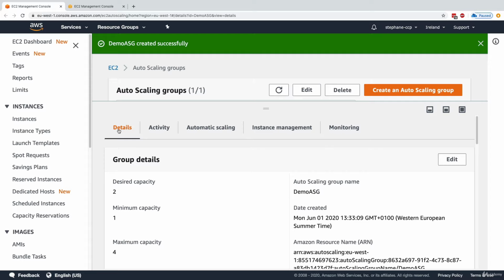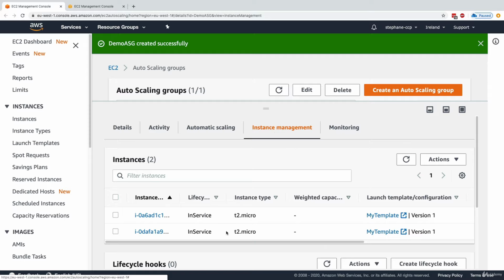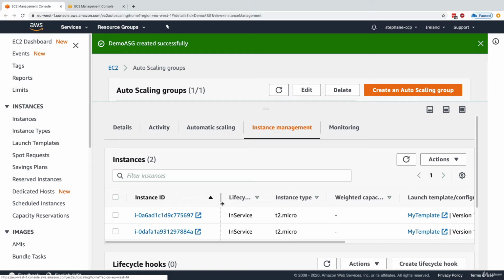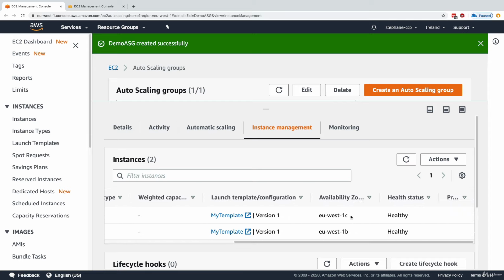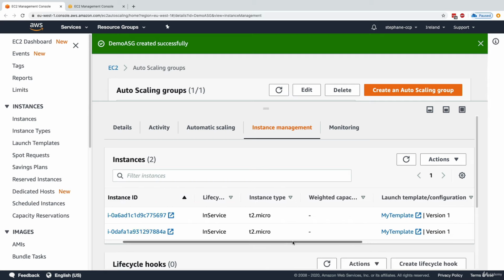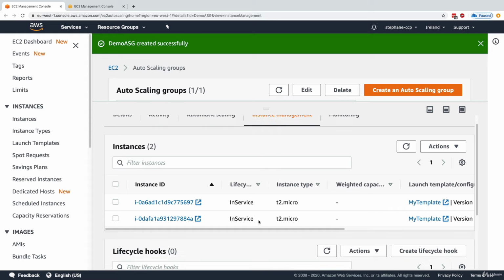So on the details tab, you can review all the settings, but the interesting tab we have to look at is the instance management tab. So as we can see, 2 instances were created automatically, and we have a link directly to these instance IDs. They are in service. The type is T2 micro, and we can see how they were launched in here. We can also look at the availability zones, and as we can see, one was created in EU West 1C and one is in EU West 1B, and they're both healthy. So that means that they are working and that the load balancer made sure that they were successfully working.